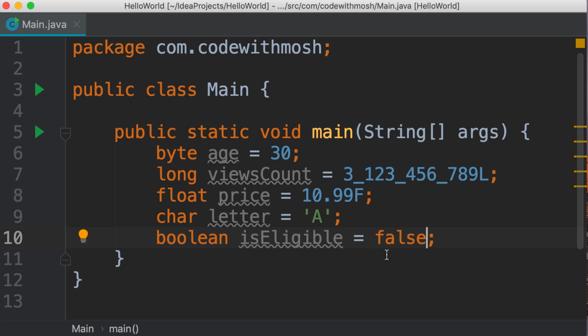Now, note that all these words colored in orange are reserved keywords in Java, just like public, static, void, class, package. These are all reserved keywords. So we cannot use these reserved keywords to name our variables, classes, and methods.